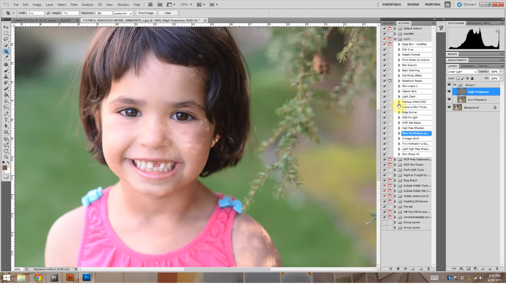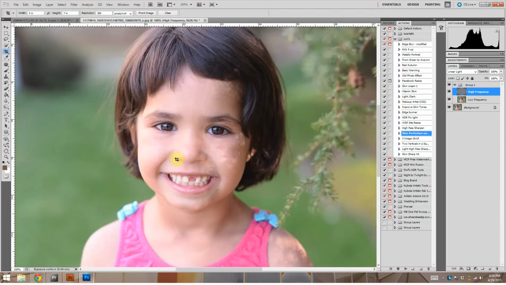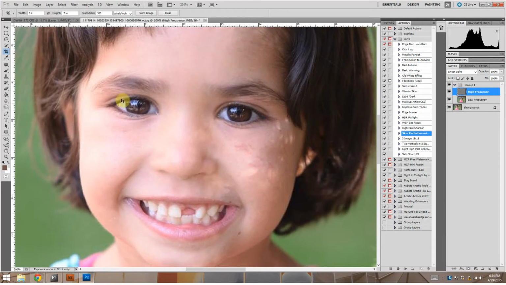So we'll zoom way in. We'll go ahead and zoom in on the face. Mine's a little pixelated since it's a Facebook download and not the original image, but you can kind of see how this is done. I'm going to go to the clone stamp, change that to 100, make sure my flow and opacity are 100 on the clone stamp. I'm on high frequency.